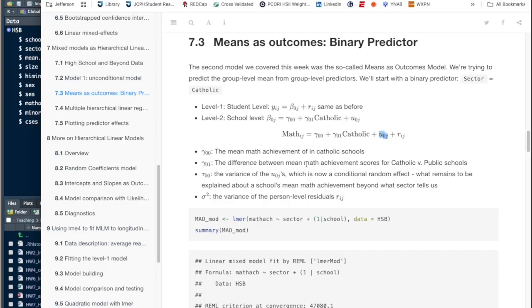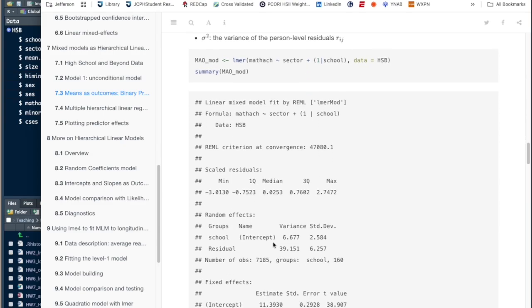So from this model, if we count up the betas, we're going to get the gammas. We get two fixed effect coefficients: the intercept again, and now a new one, which is the effect of being a Catholic school. Since we've coded it as a binary variable, this is just a difference between Catholic and public schools in terms of the mean math achievement of that school. We still only have a single random effect associated with each school, the random intercept. And then each student. So the random part of the model will look the same.